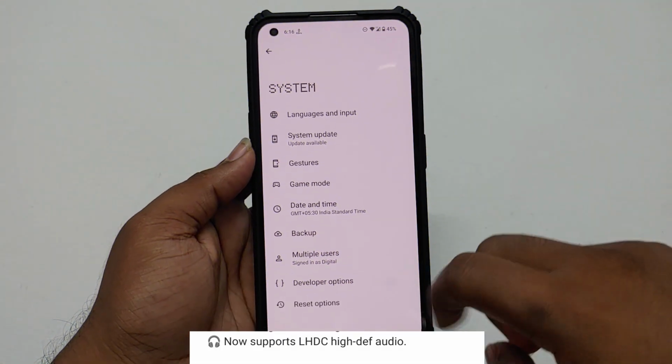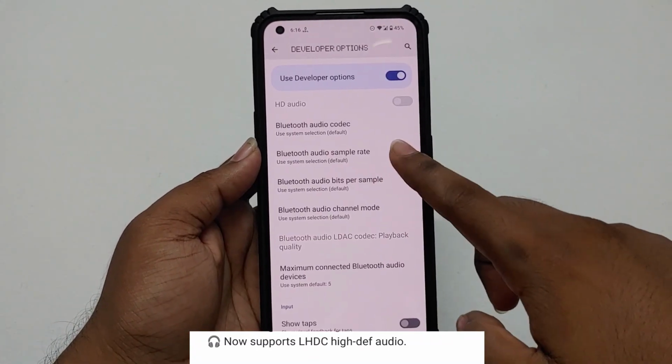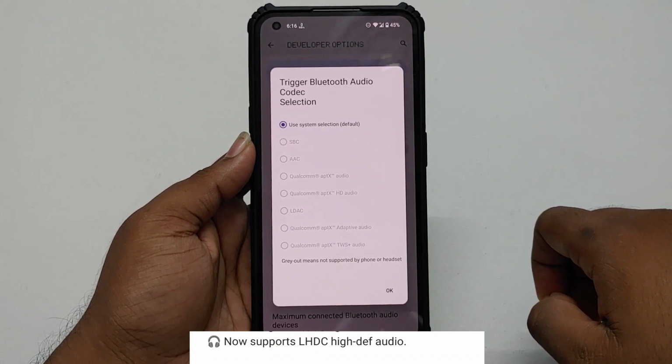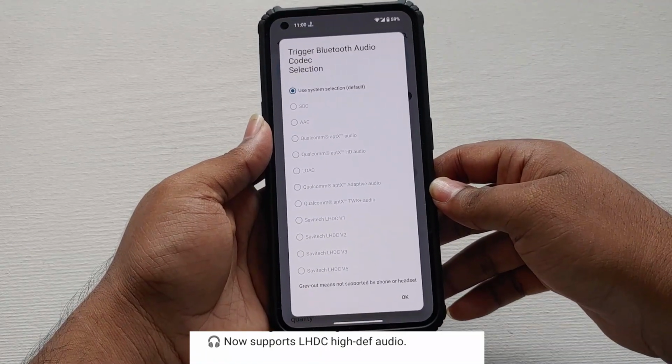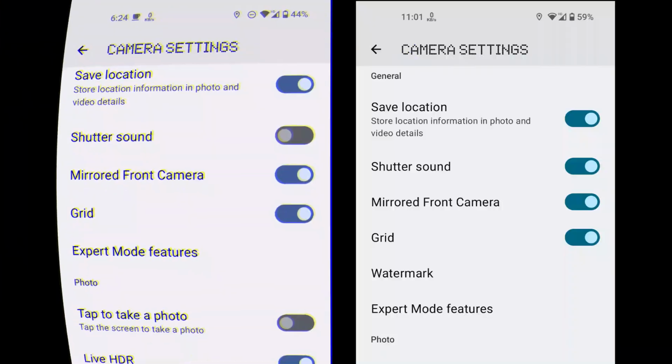Now coming to the next feature that they have added, let us go to developer settings. If you look at the codecs present in Nothing OS before, there was no LHDC support, but with this new update they have added the LHDC high definition audio codec. As you can see, we can see the options over here.